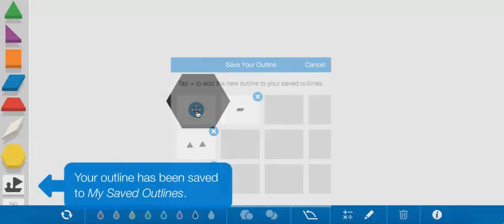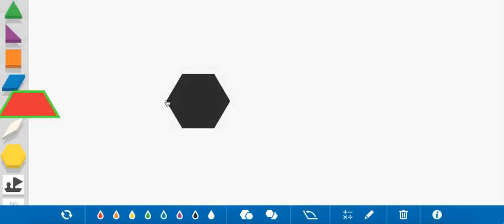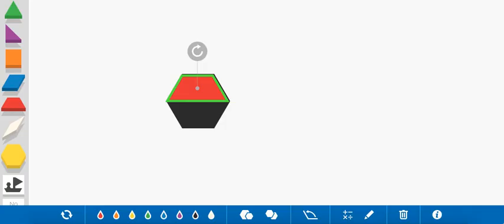And then in your saved outlines, you can see all the outlines that you saved. And you can fill the outline with some little pieces. Okay, so definitely take screenshots after you are done, and then send the screenshots to me so I can see how you make up shapes.